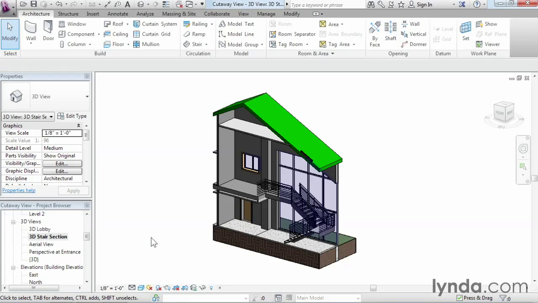So the Orient to View feature, which is on the right-click menu of the view cube, allows us to very quickly take a 3D view and orient it to any of our other orthographic views, plans, sections, and elevations. It turns on the 3D section box and crops it down around the area that was defined by the corresponding plan, section, or elevation. We can fine-tune that and save it, and it becomes a cutaway 3D view that we have in our project.